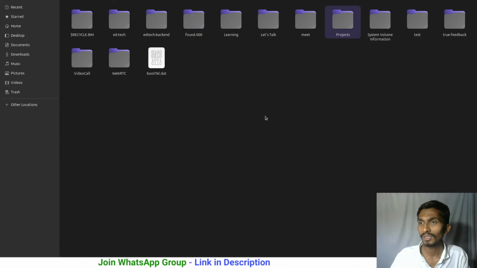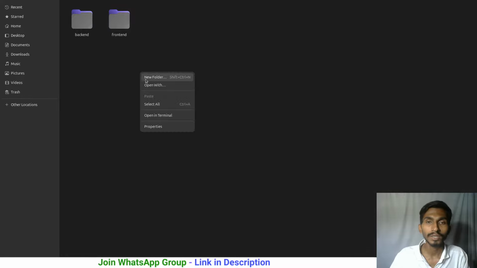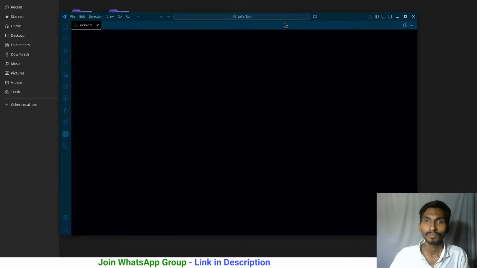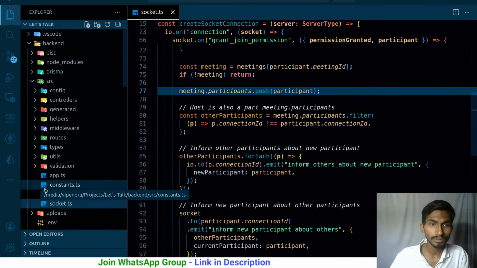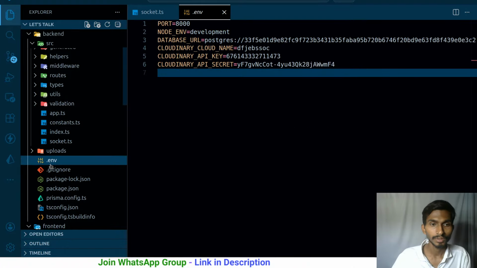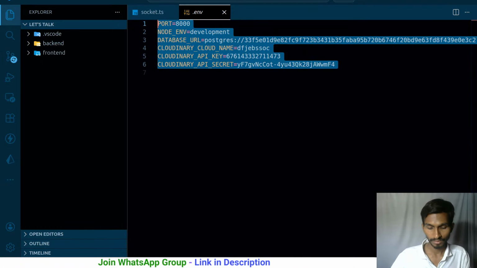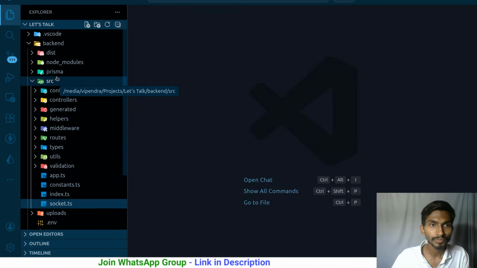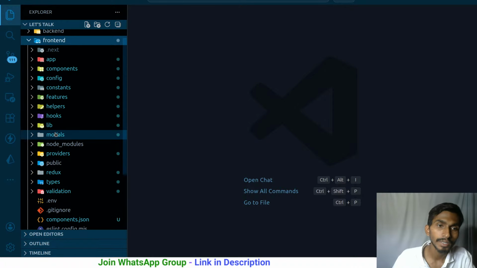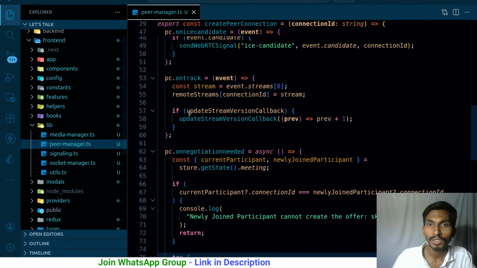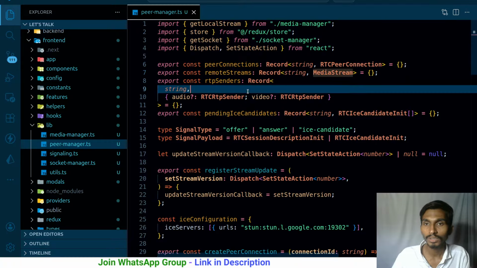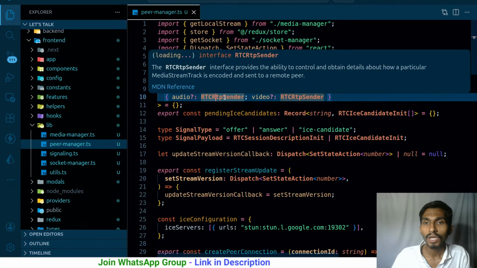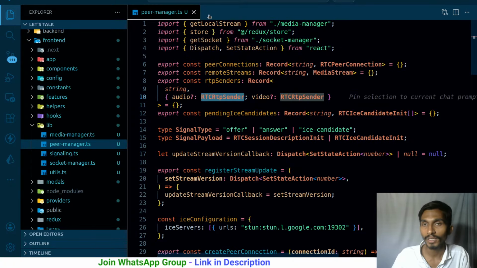So project, not this one. If I want to get the type, close this. Type inside what? Inside so many things. Okay, Control W. So what I have to do, I have to go to my front end, then lib, then peer manager. Inside peer manager, I'm looking for the types. What are the types? RTP senders, RTP sender. This is the type.